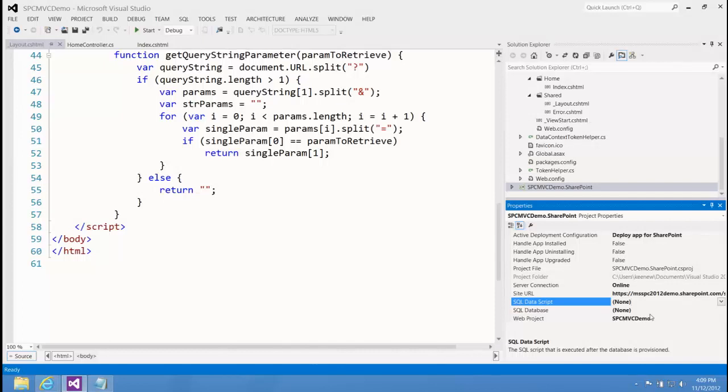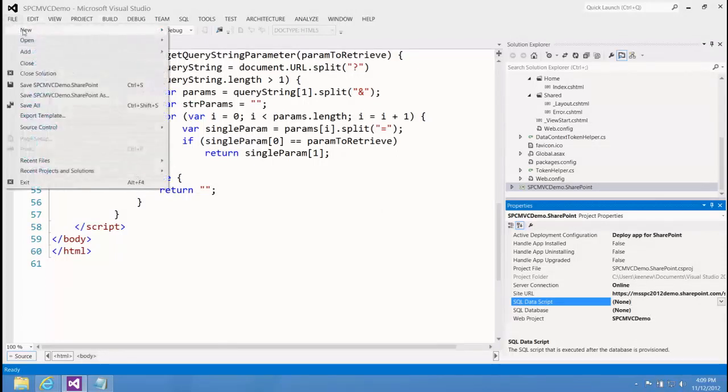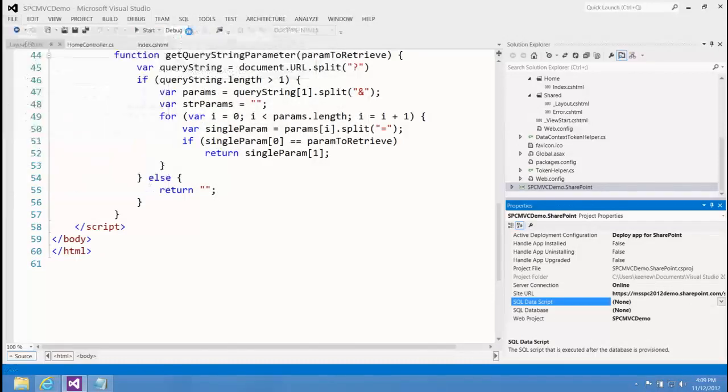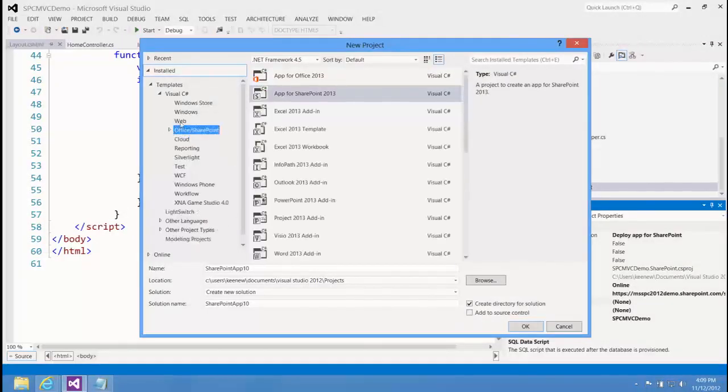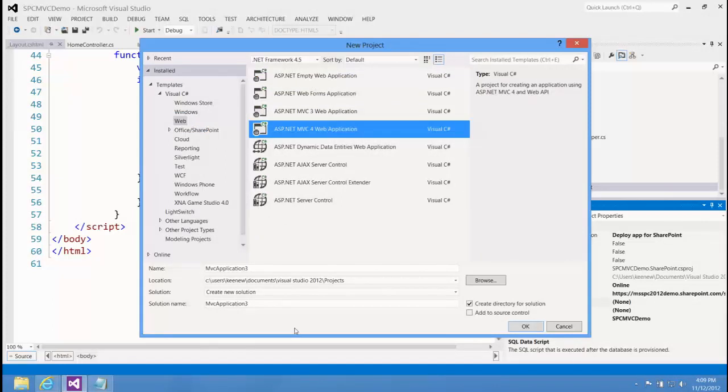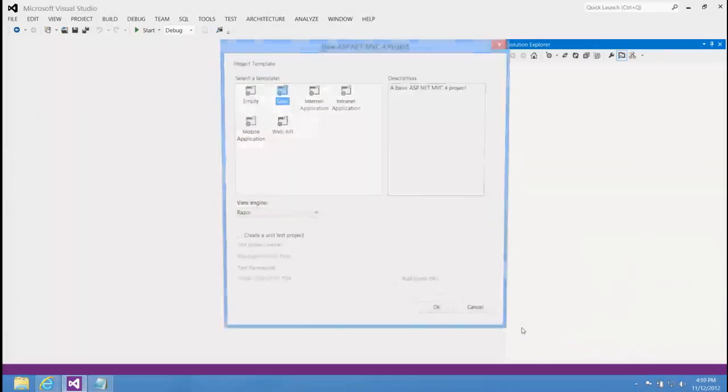Now, I bet you're wondering, if you notice, every time I've created a new app, it's always come up as a web page app. How did I make this an MVC app in the first place? Well, let me show you. If I go to New, Project, I'm not going to create an app for SharePoint. Instead, I'm going to create a new MVC app, and we're going to call it MVC3, and that's fine. And we'll just leave it at basic.